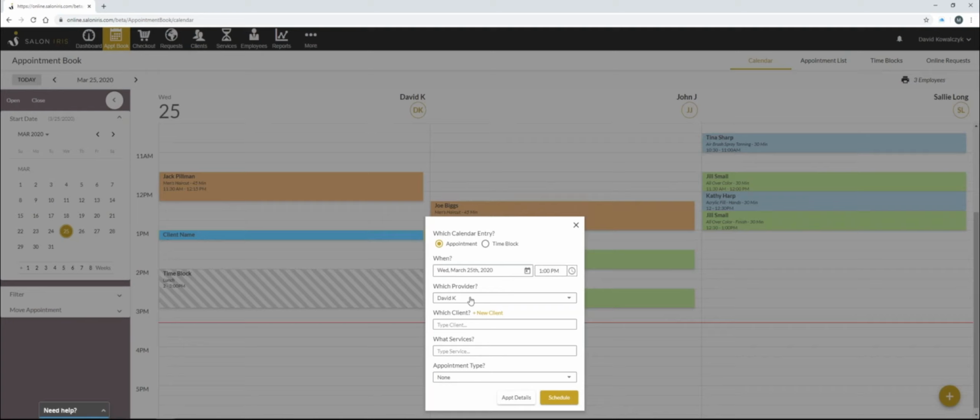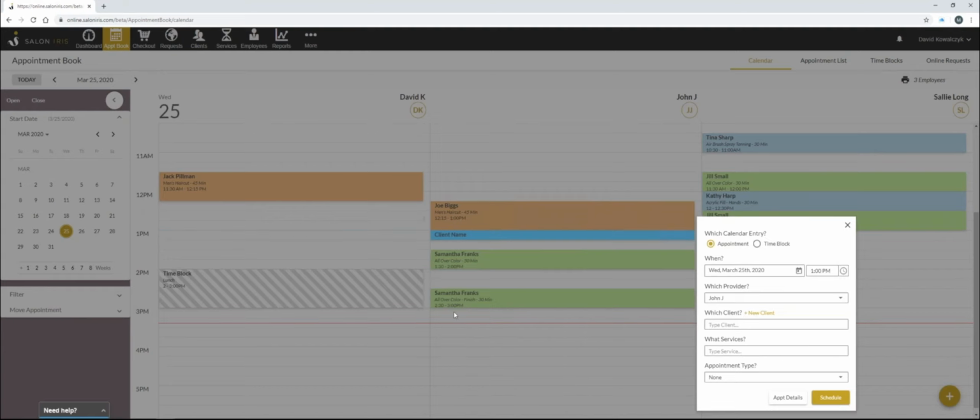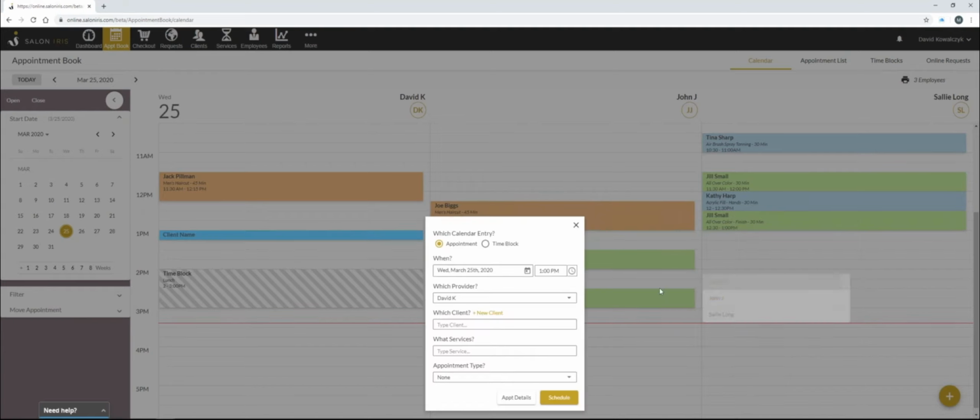Which provider? Again, if it was not supposed to be David, you could change it right on the fly here. If it was John, you're going to see how it just bumps it right over to John's book instead. I'm going to jump over to David's in this case, and then which client. So this is where you fill in the client's details. You can type in the client's name here to fill in any information. So let's just click on Joe as the example.